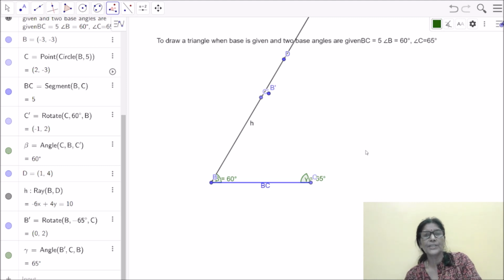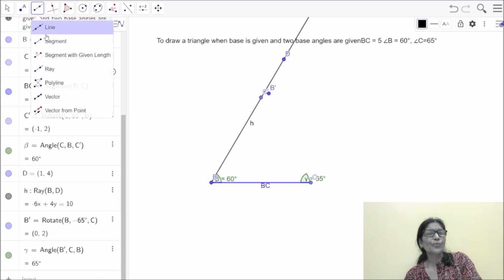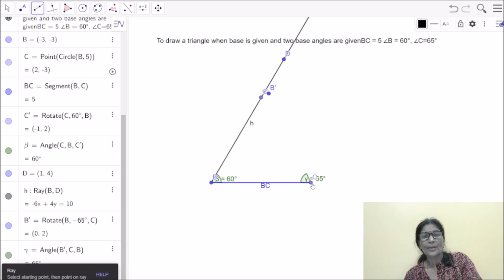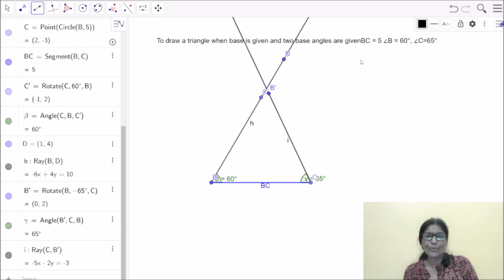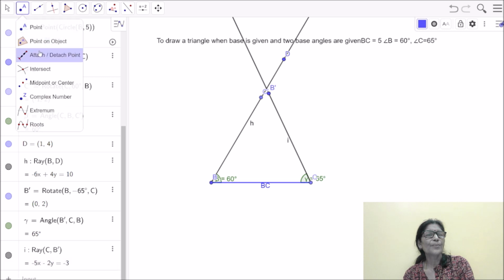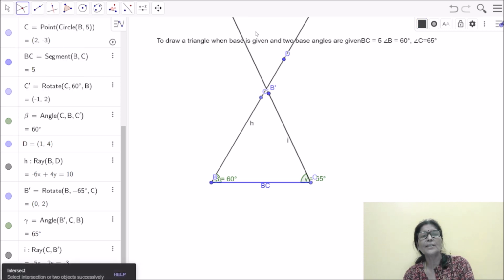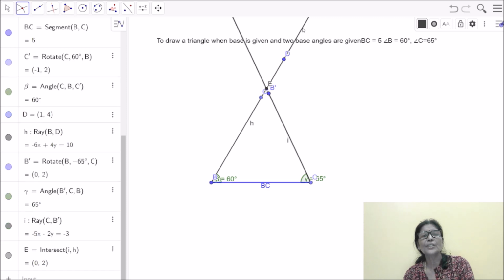So now this is B dash. Mark the point. I'll go for a ray joining C and B. So where they intersect, that point is certainly your A. So how to do it? Find the point of intersection. Then I'll go for the intersect point tool. Which line? This ray and this ray. So this point is E, the point of intersection.